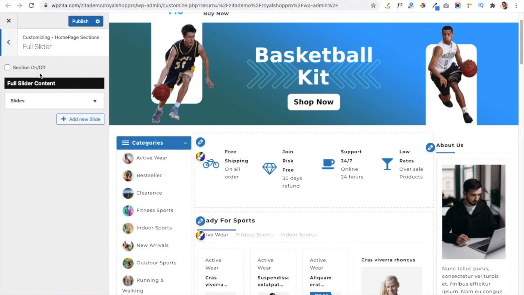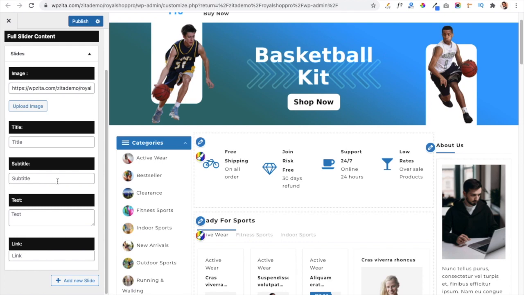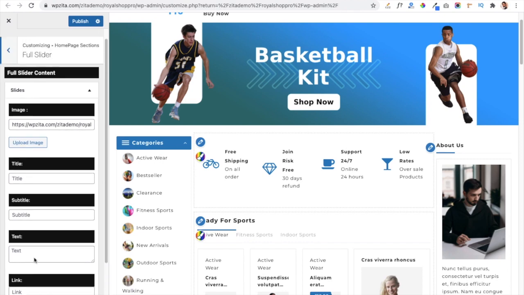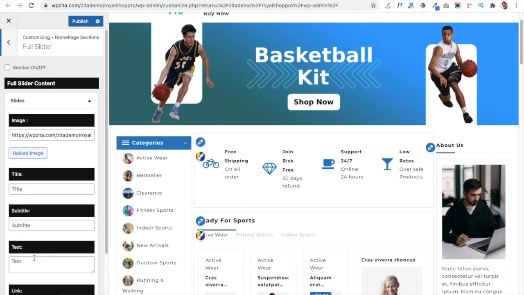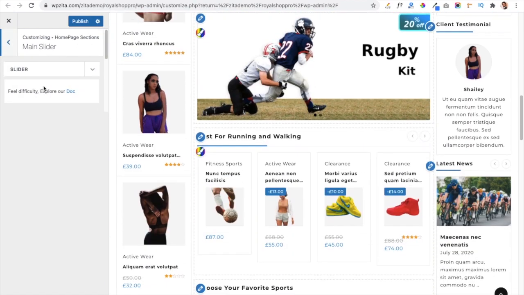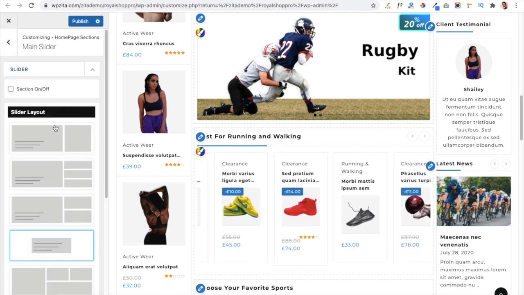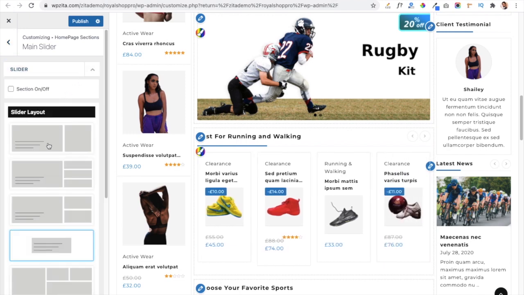Now first section is the slider section where you can add the slider images and scroll them according to your requirement. Some of the options you will get here is to add title, subtitle and text, and also you can add link to that slider, and you can redirect that image to any particular page or any shopping page. And we have got main slider option also. This is our main slider option. You can add details or you can add images in your slider.